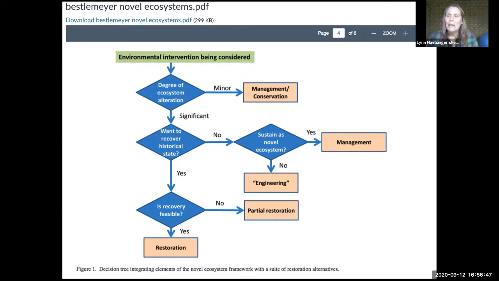Okay, so let's look at this. Bestelmeyer has a model for how to manage novel ecosystems or how to think about them. So you have a novel ecosystem and you're thinking about an intervention like that slide I showed of Larky Park, where they've regrown the grassland in neat rows. So to decide this, you know, I studied computer code when I was an undergraduate, and we used these kinds of models to discuss or describe code. But anyway, what kind of environmental intervention do we want to make?